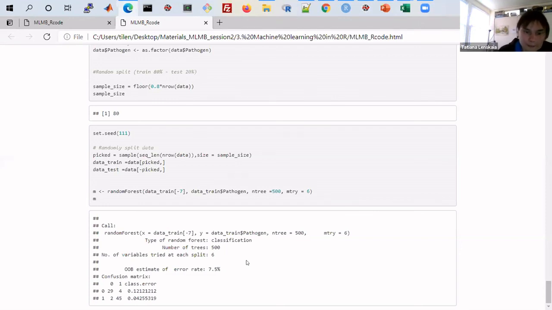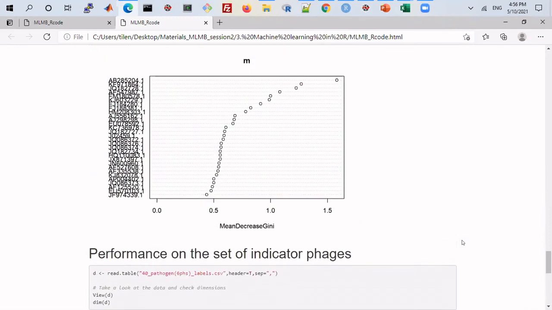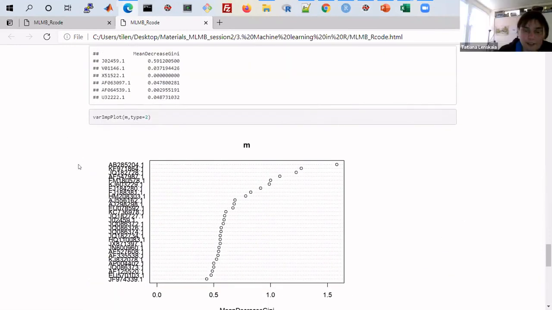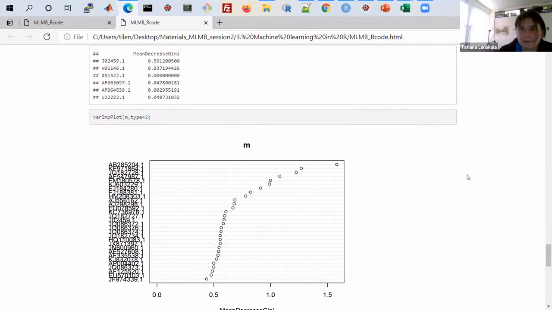So, quick question, Tatiana. How did you pick these 6 phages? We picked them based on their importance. We computed the importance for each fold, and then computed the consensus, like which phages were on top in all of these folds. And it's interesting, I'll show you.